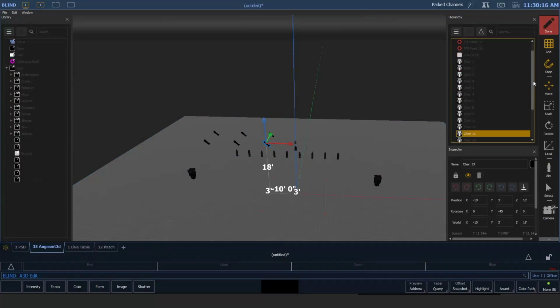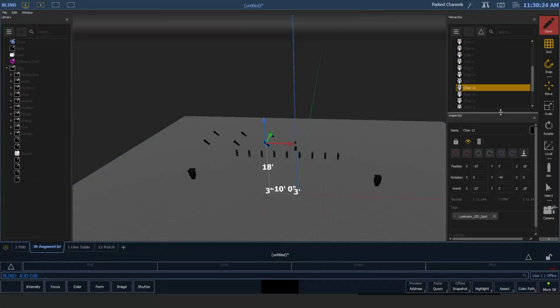Once you have an object or objects selected in your hierarchy, you can modify them in the inspector. And there's several tools here that we'll get to.